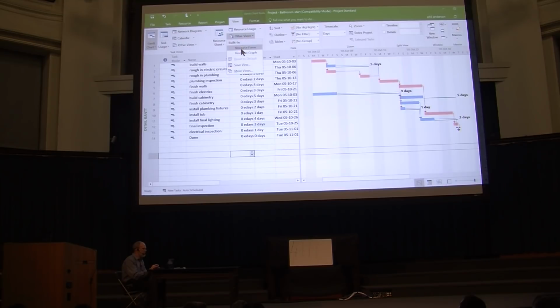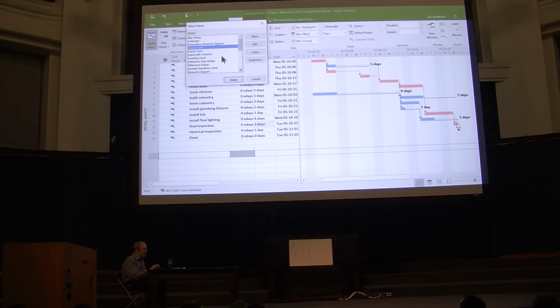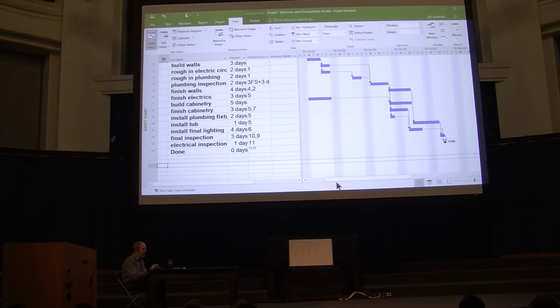There are other kinds of views as well. We'll go over those. Let's go back to just the Gantt chart. Here we are. Okay, so here's our Gantt chart now. We have this thing called resources. So what resources do we have?